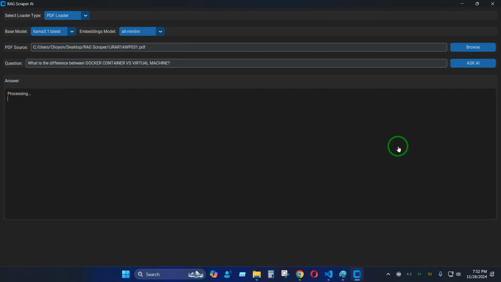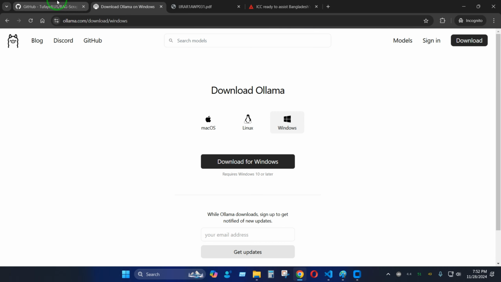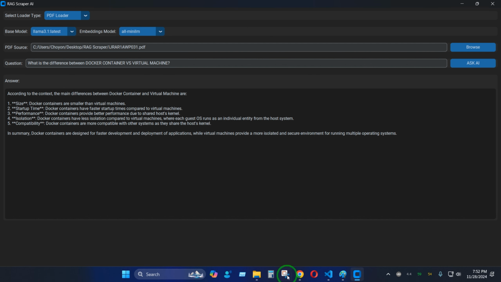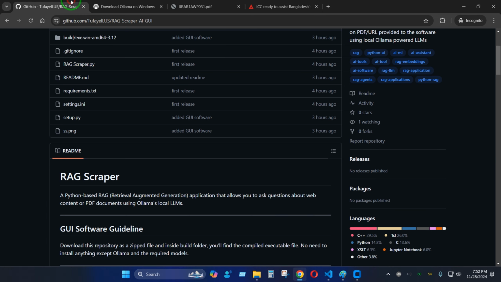And to install different models you will have to look at Ollama's website. Here you have to download Ollama. Basically it is an AI LLM serving software to be specific, this Ollama website. I have also uploaded it on GitHub.